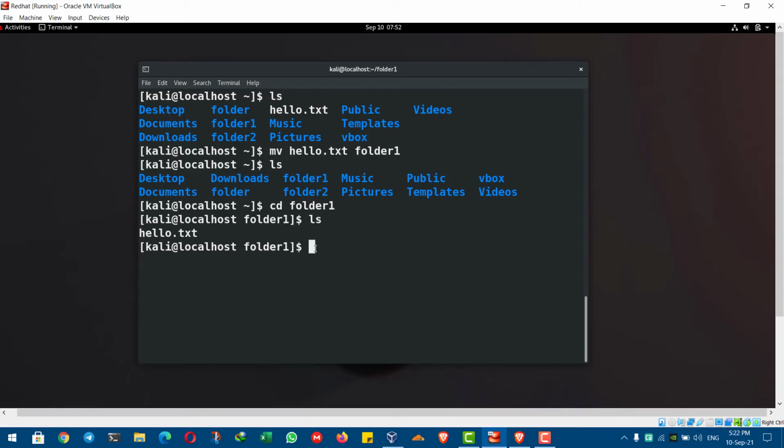The mv command is also used to rename the file. Again, I'm using mv hello.txt. I want to change it to file.txt. So again, you can use ls to see it. As you can see, it has changed the file from hello.txt to file.txt.